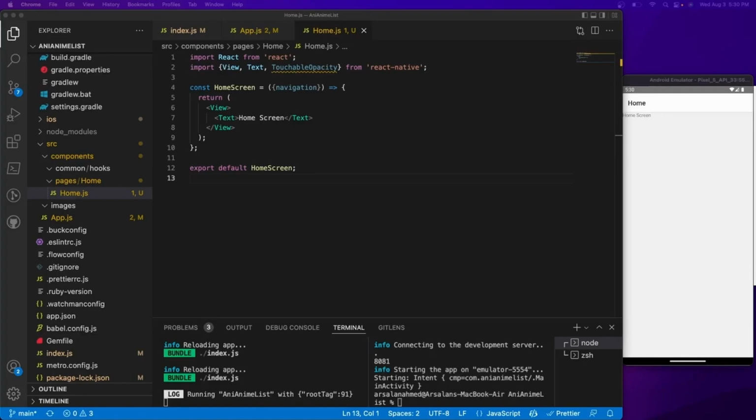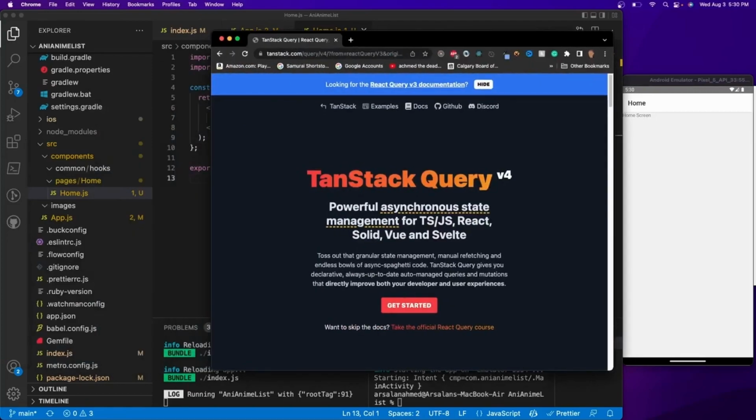So the way that we're going to be caching the data is we're going to be using something called React Query. Now this is an amazing third-party tool, which in a couple of steps that we're going to do today will help us set up and start caching whatever data we pull from the API. So let's go ahead and get started.